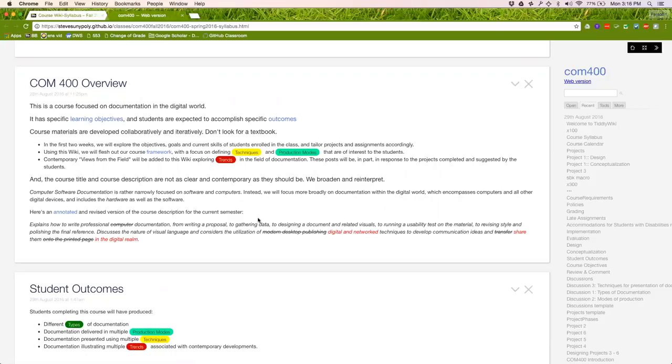The course title and the course description aren't really very clear or contemporary. So rather, this course is officially called Computer Software Documentation. We're really about digital documentation, the documentation of the digital world. And then I've annotated the course description. So we're looking at professional documentation, not just computer documentation. We're not going to utilize modern desktop publishing. No such thing as modern desktop publishing. Instead, we're going to utilize the digital and network techniques. And we don't transfer information, we share it. And we don't transfer it onto the printed page, we share it into the digital realm.